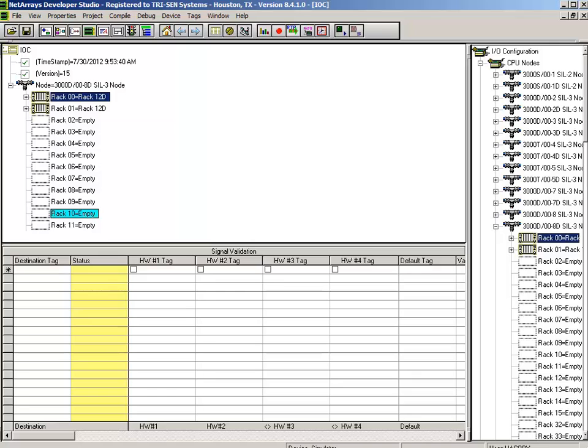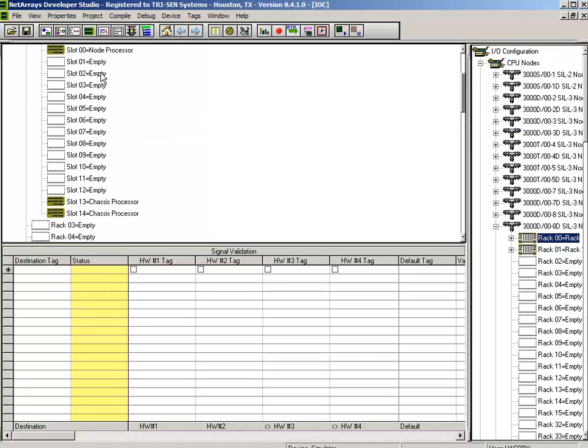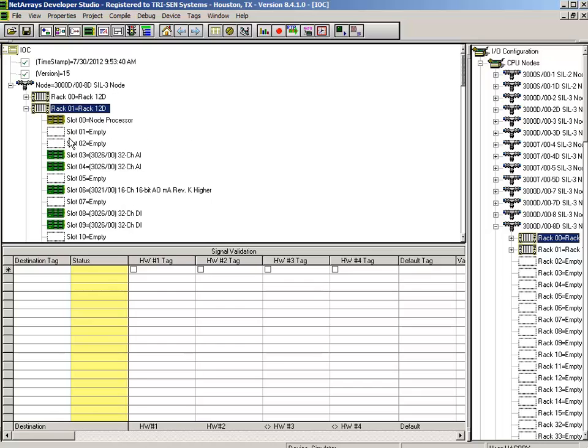So let's drag one of these chassis over here into the empty slot just below rack 1. Now the object here is to replace rack 1 with rack 2. So we'll open up rack 2 and see what it's got in it. It looks like it's got 1 node processor and 2 chassis processors. Now let's look at rack 1. It also has 1 node processor and 2 chassis processors. I don't know what the difference is. Maybe one's got more power supplies in it.